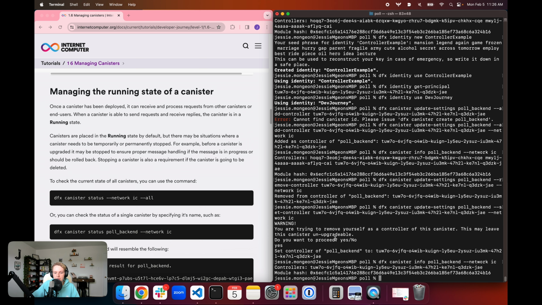Stopping means that the canister is in the process of stopping and terminating its current processes and messages that are in flight. And then stopped means that the canister is not currently running, so it's not currently accepting messages or executing any processes. So let's take a look at the status of our canisters.